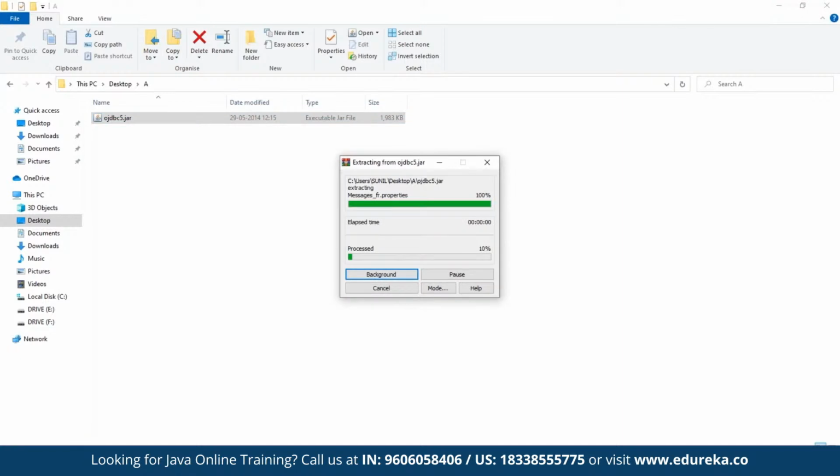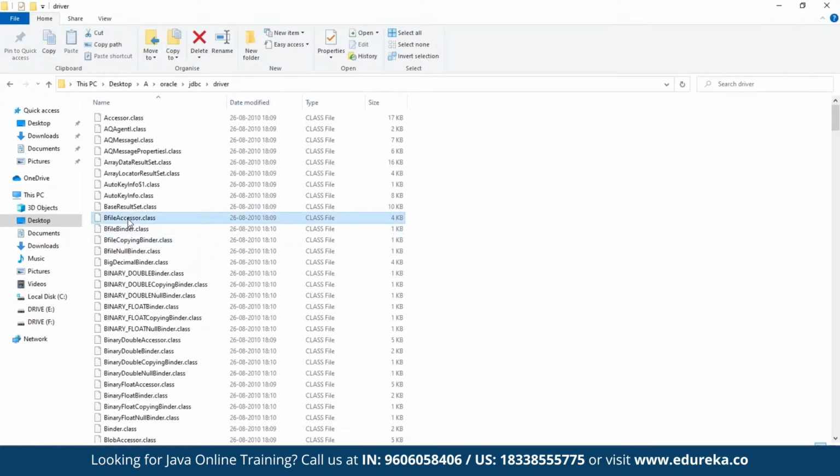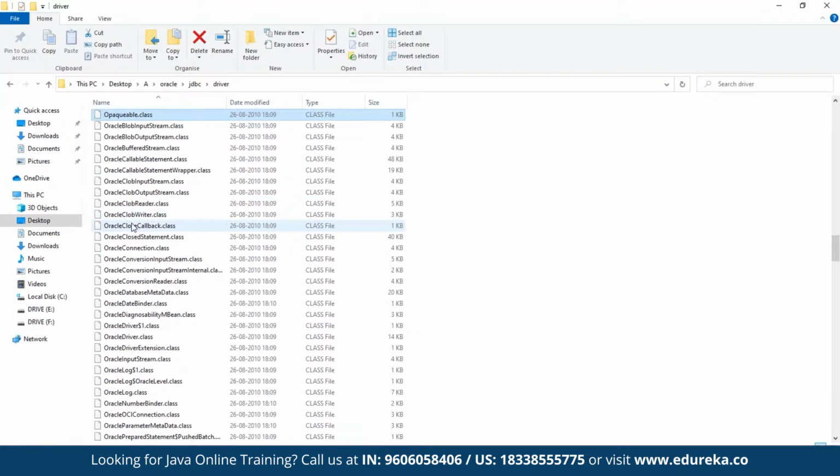When we extract this, a jar file is nothing but a compressed file, a zip file. Whatever contents are there, everything will get extracted. So it contains Oracle JDBC driver. There we got OracleDriver.class. I'm talking in such a way that you have some basic idea about Java. So this OracleDriver.class is a JDBC driver, and it is available in the oracle.jdbc.driver package directory.